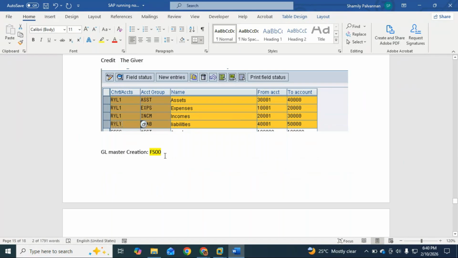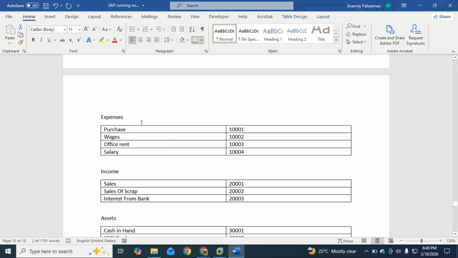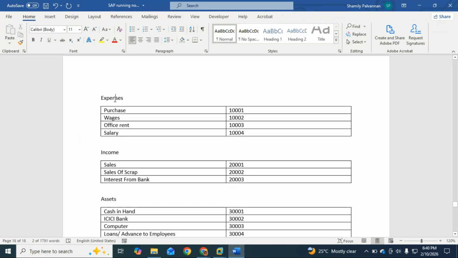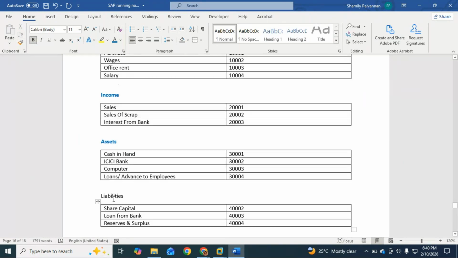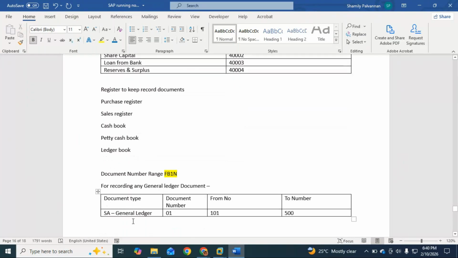To create these ledgers, you have to go for GL master creation. The T code is FS00. Now you have a screen here, where I created the ledger names, expenses and income, in a previous class, based on the number range which was defined in the chart of accounts. After creating this, I have also created a number range.